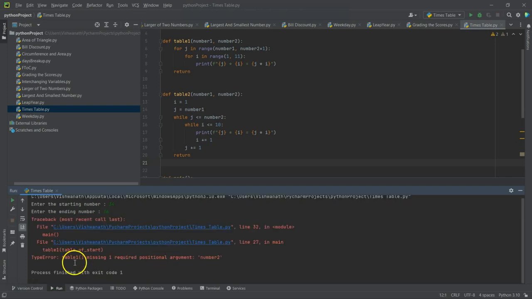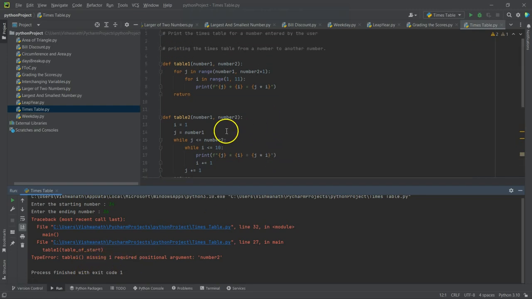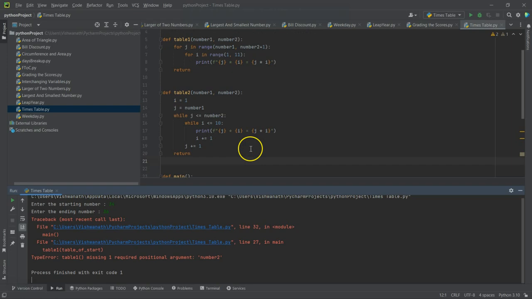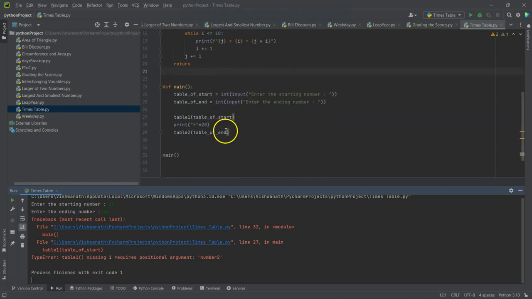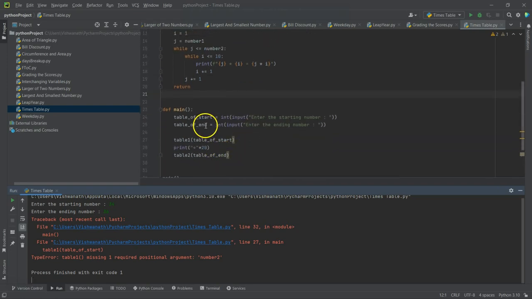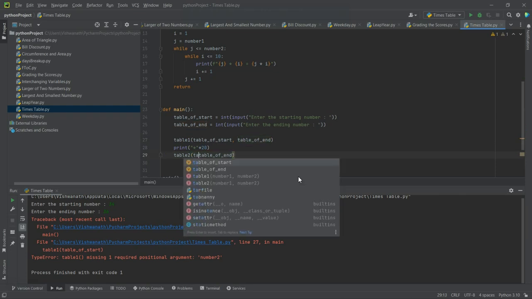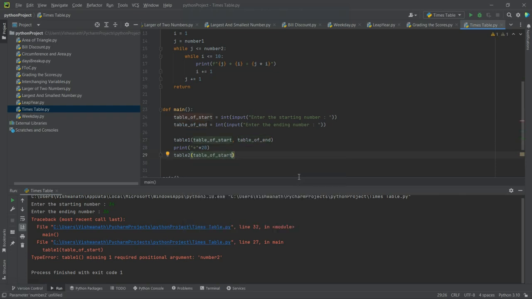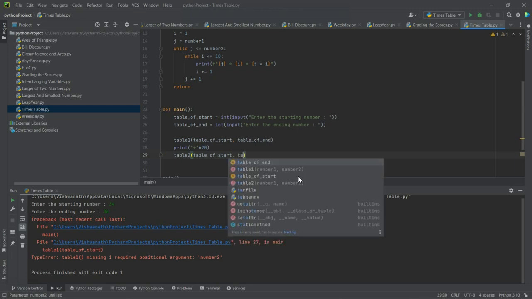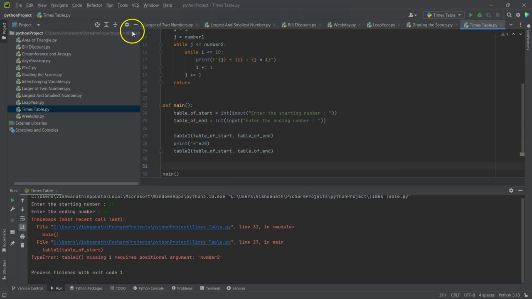What happened? Table 1 missing one required positional argument. Okay, here number 1, number 2. Here we have to pass two parameters, right? Starting and ending. So comma table end, and here we have to pass table start comma table end. I think now it should work.